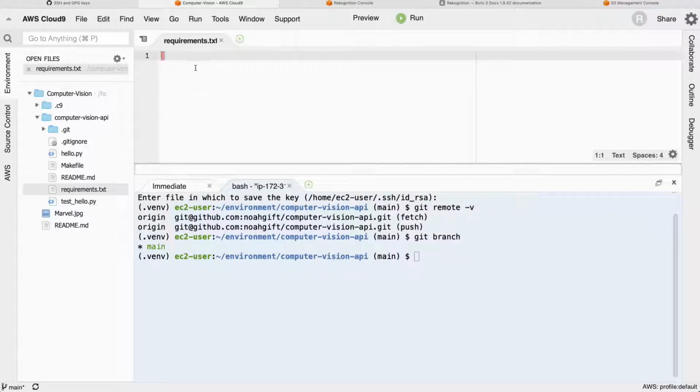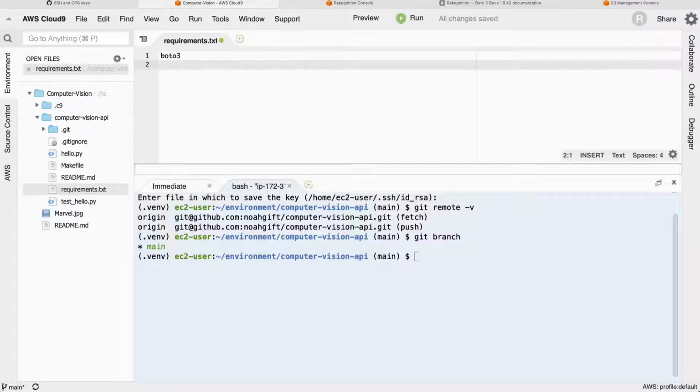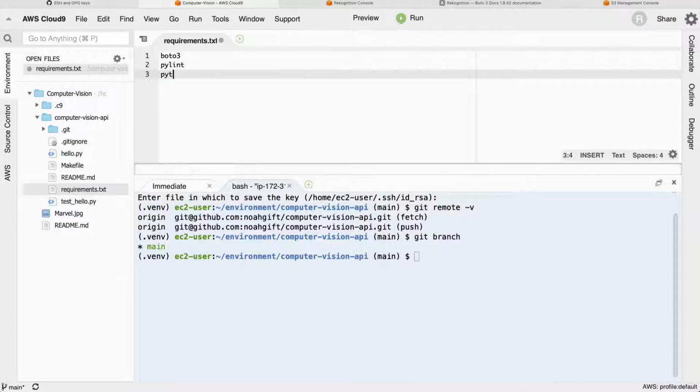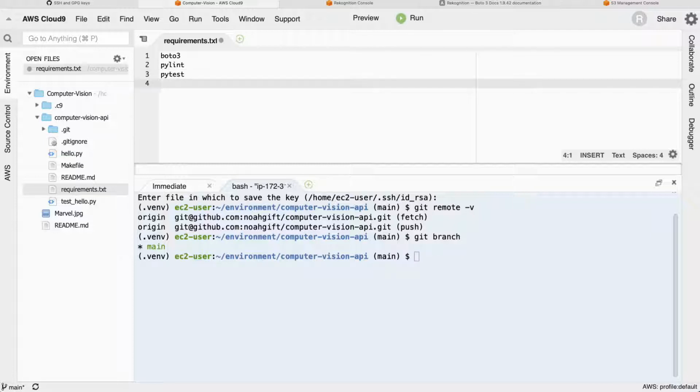So we know that one of them will be Boto3, which is the SDK for Python. The other one is going to be a linting tool called PyLint, which I use to make sure that the syntax of my code is correct. I also like to use PyTest, which will show me that my code is actually working. And then I will also install Click, which is a command line tool that allows me to build really powerful command line tools with only a little bit of code. So these are typically the four libraries I like to use when I'm working with AWS.